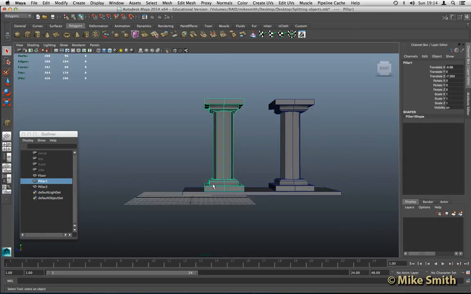So I've got the bottom, the second step up, the main circular part in the middle, the cylinder, and then the same 2 parts on the top.